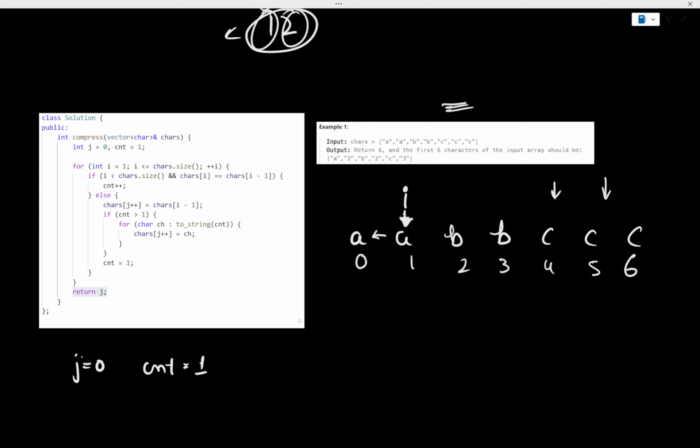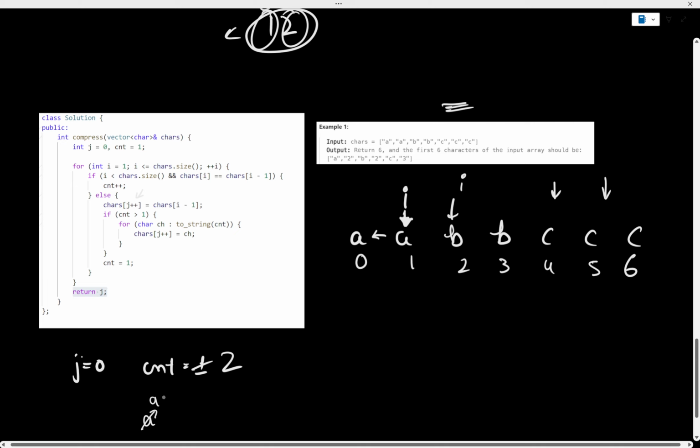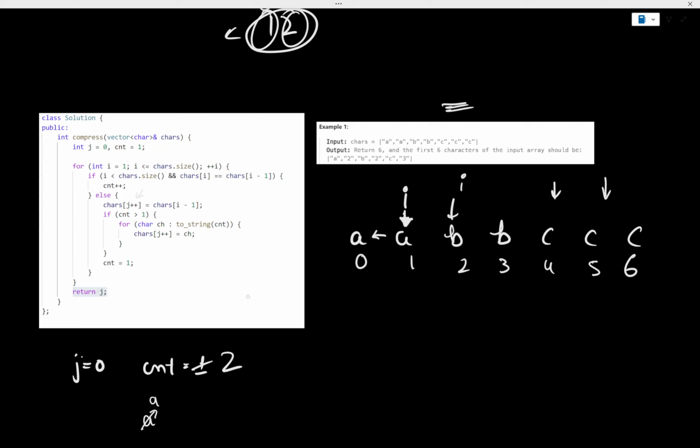Okay, count is now 2. Now I is over here. Now what is happening? We are getting to this else case. What are we doing? J is 0, so over here it will append A to A. Not append, modify A to A. Nothing is happening. But if you see, count is greater than 2, so we'll make it to a string and fetch it.